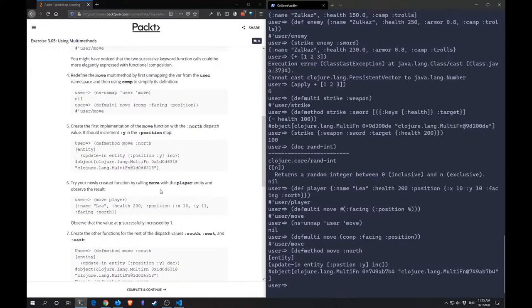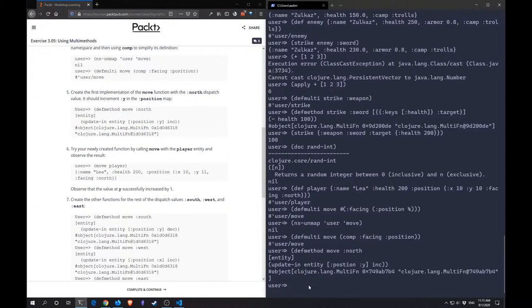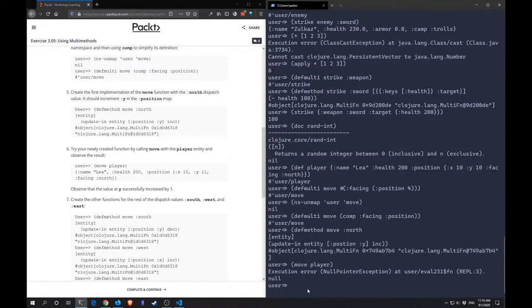Similarly, move with the player entity and observe the result. So if we move the player, okay, the player was facing north, right? And we move... why is it not working?